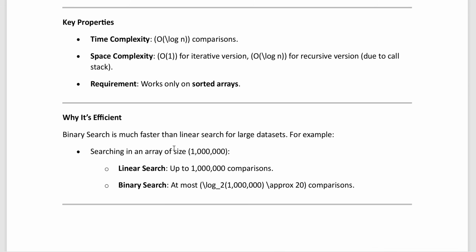So why is binary search efficient? Binary search is much faster than linear search for large data sets. For example, if we want to search in an array of size 10 lakh, if you have 10 lakh elements, linear search will take this number of comparisons, but binary search will take only this number of comparisons.